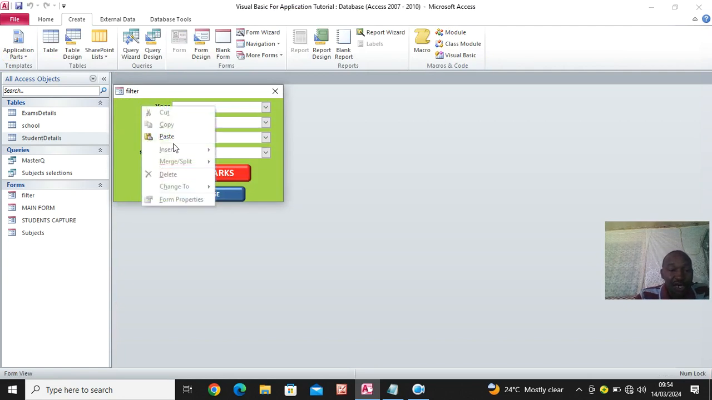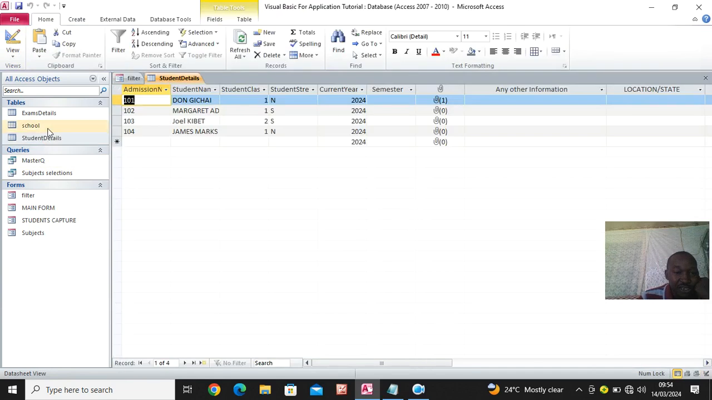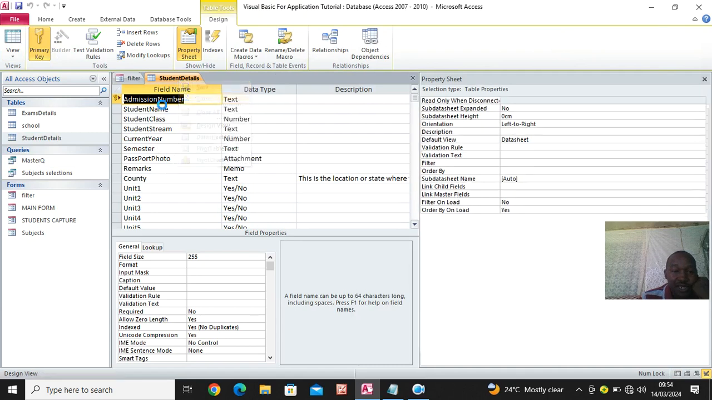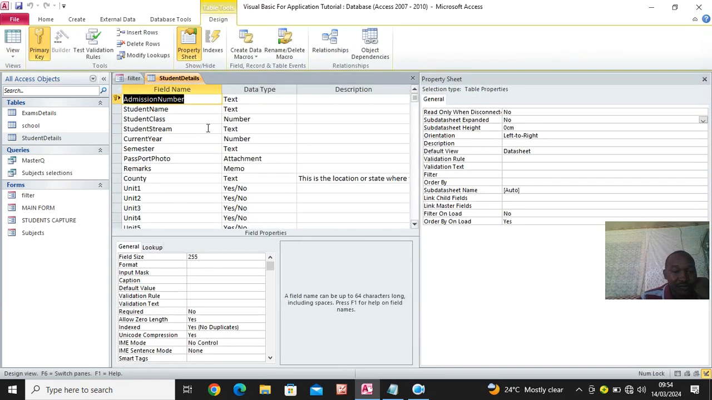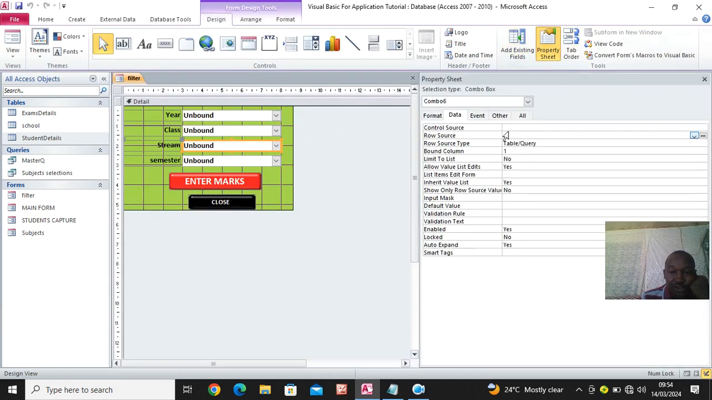Again, I do the same. Go back to design view here. On design view, I go to this point again. I want to read the current year and the semester. So I do the same. I go to stream. The stream is, let me just confirm again, the stream is student stream. So we do the same. Go to property sheet here, row source. This is student stream. We are copying student stream. Like that.